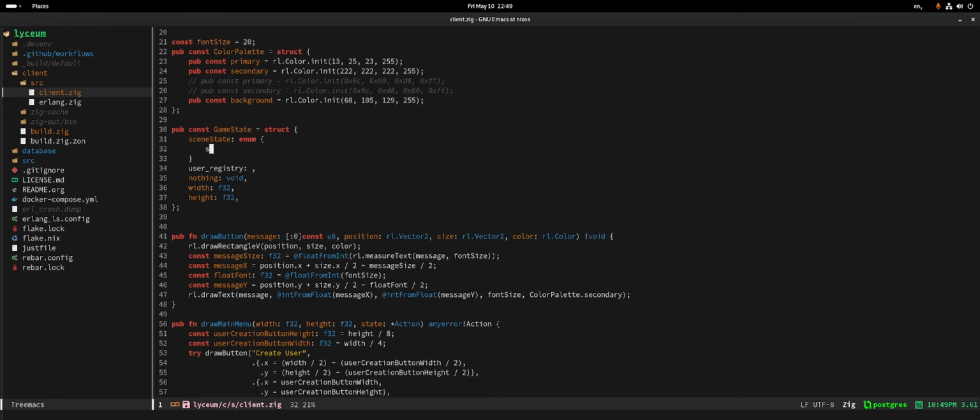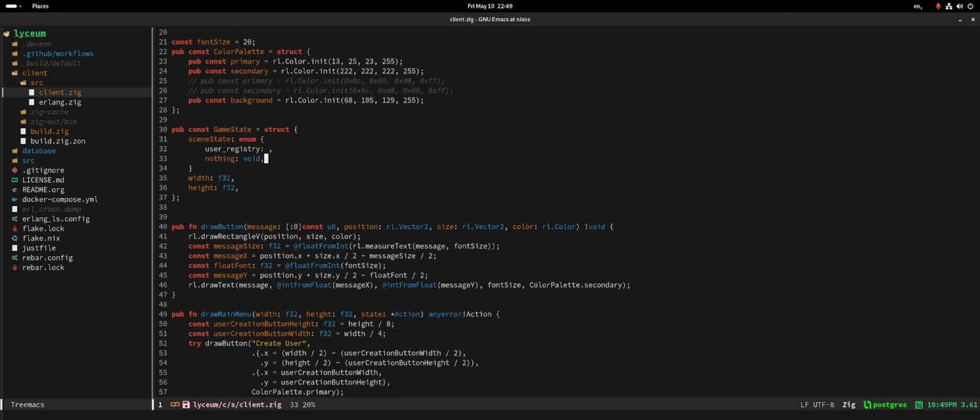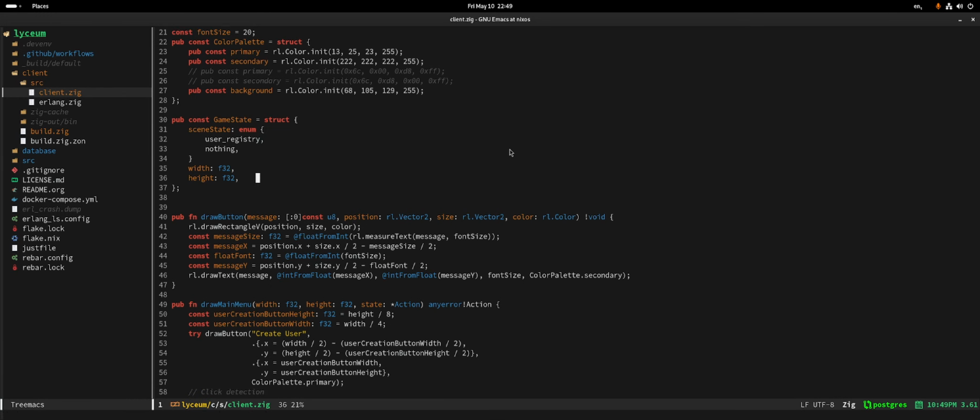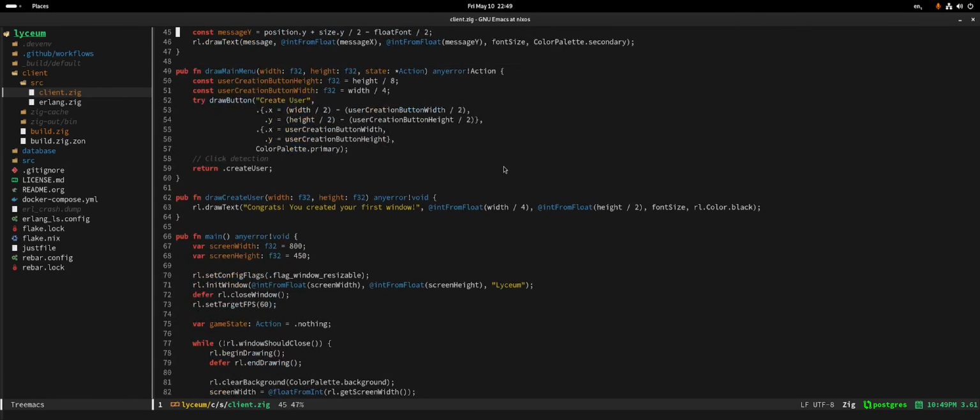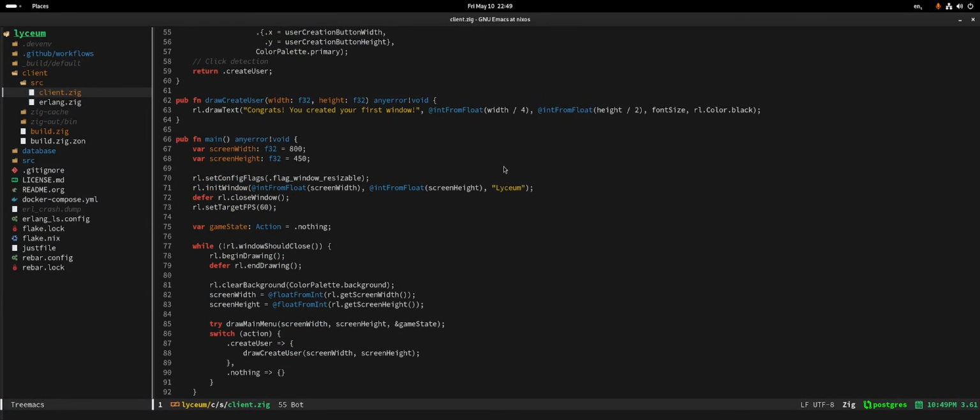So then user registry goes here. Void goes here. Well, not void, nothing goes here. And that's it for now. Is that correct? We can add more stuff later. That's correct.